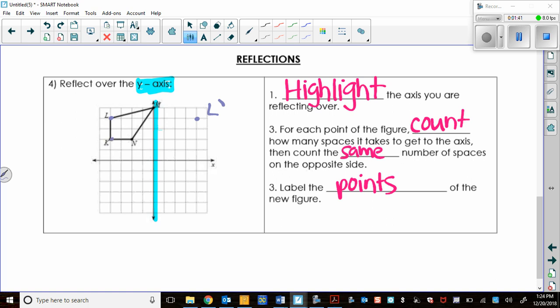Next thing is K. I'm going to go ahead and count how many spaces there is to get to the y-axis, and so that is 1, 2, 3, 4. The exact same thing I'm going to do on the other side. So I'm going to count 1, 2, 3, 4. So now I'm labeling it and have K prime. We're almost done. We have 2 more.